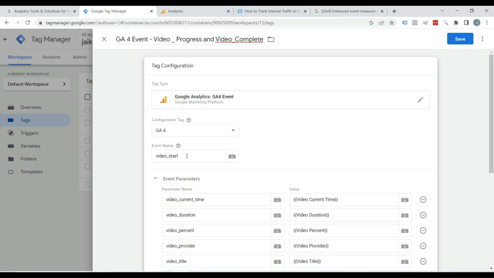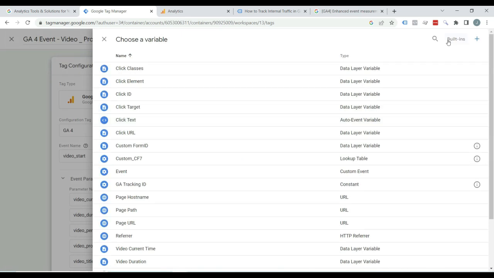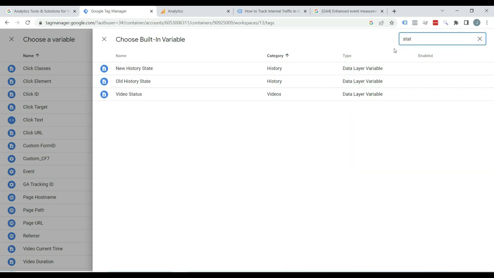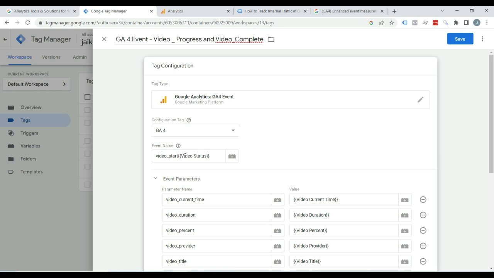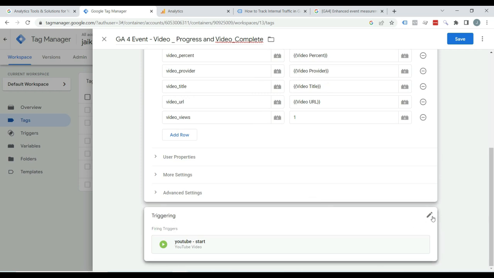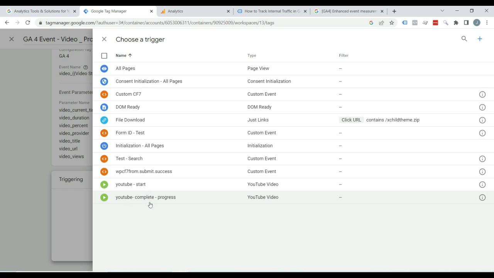Just click on this plus icon, click on built-in, search for status. Here you can see video status, and just make it like this. And now we will change the trigger and we will keep all these things as they are. Click here. We will select this trigger, YouTube complete progress. And now save the tag.